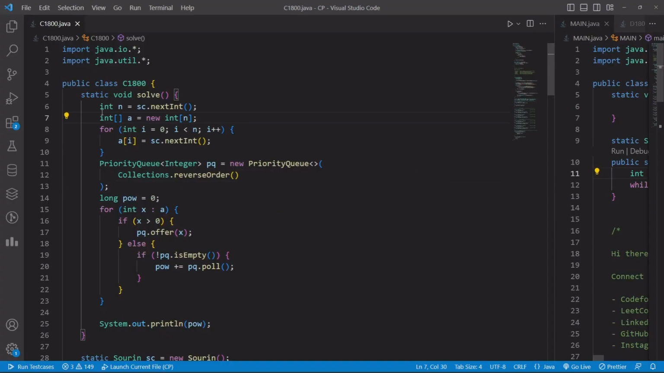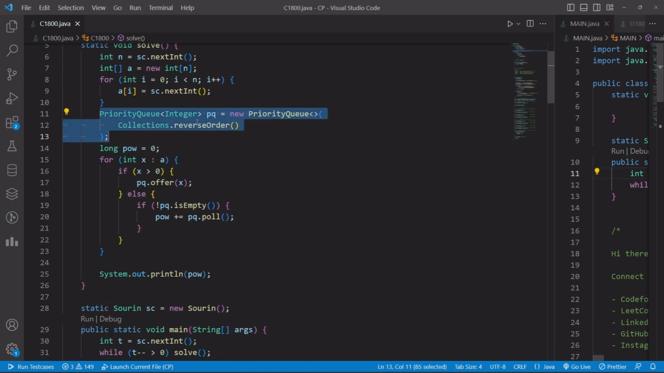So this is the code. We input n, we take the sequence of our powers. We initialize our max heap, and we have our power variable. We have used a long data type because our individual power can be at max 10 power 9, so if we add anything to that, we can overflow. Because of that, we have used a long.